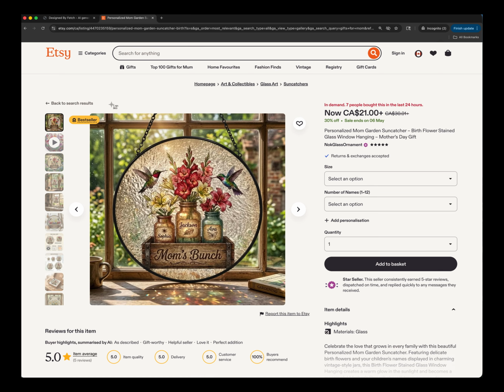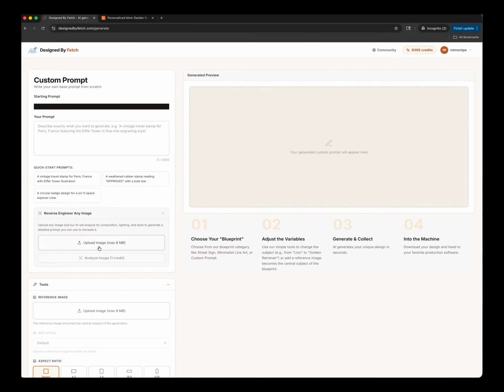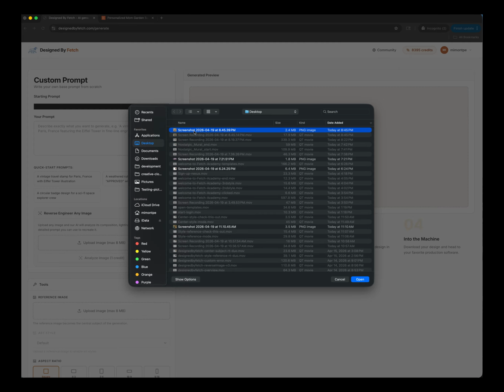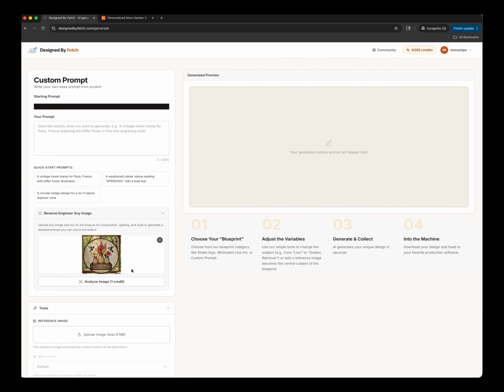Okay, now that we have your Etsy snapshot, we can simply pick the custom prompts blueprint from our library. Upload your Etsy snapshot to the Reverse Engineer Any Image tool. Click Analyze image. Your blank prompt will now contain the Analyze Reverse Engineer AI prompt text.